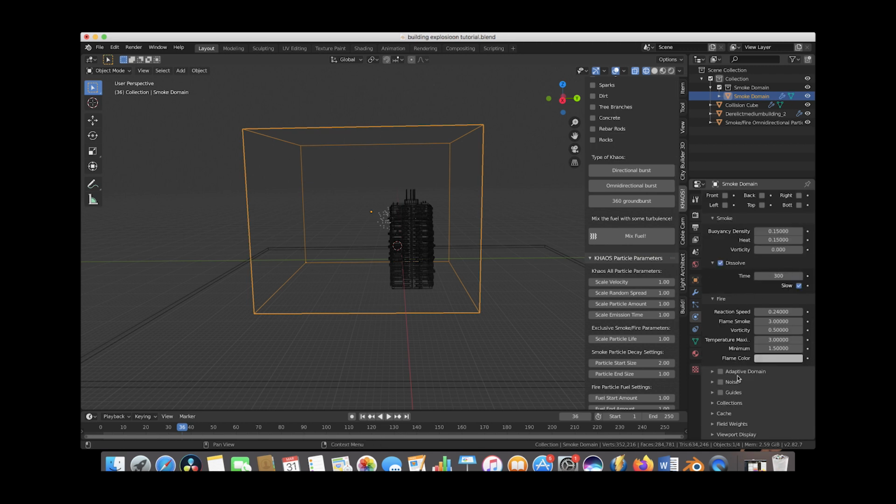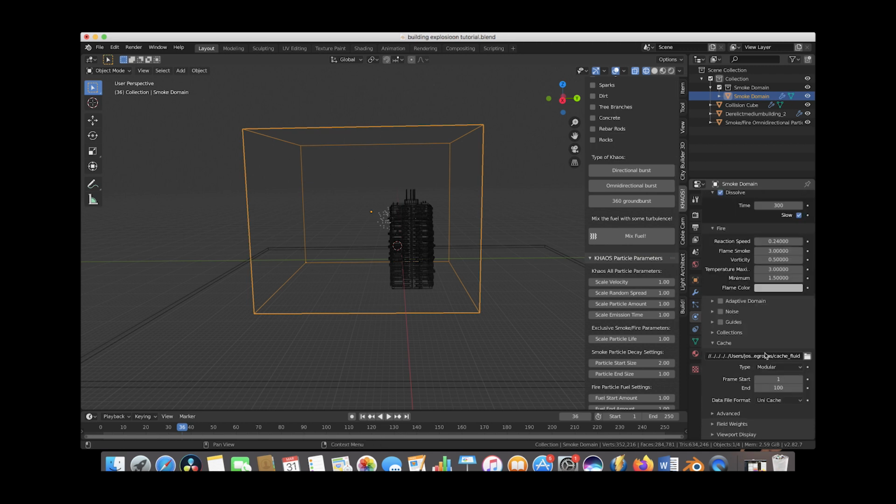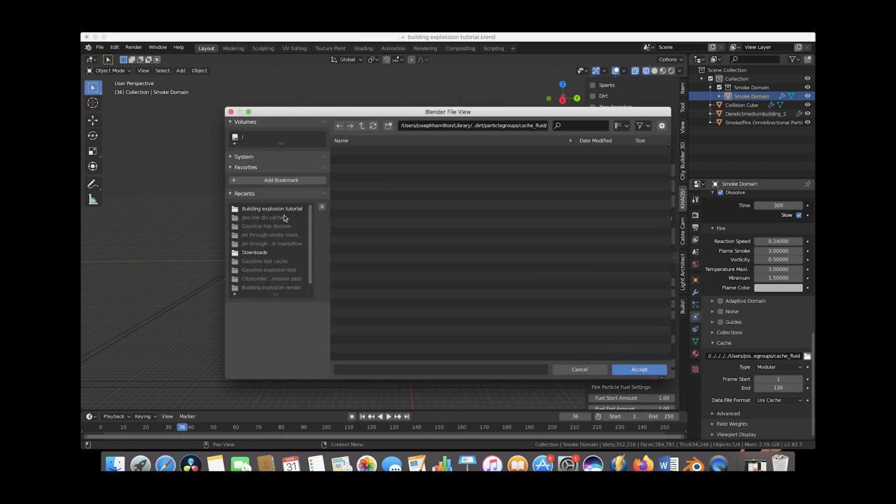Alright, so this is looking pretty good here. Under the cache option, we'll go ahead and change the end frame of our simulation to something around 130, just so we have about 100 frames of our explosion, since our explosion is starting at frame 30. And then we'll also go and change where we're saving our smoke data cache. So we'll go ahead and select this, and we'll go to our project file here and make a new folder called Building Smoke Cache. And we'll just select that folder and accept.